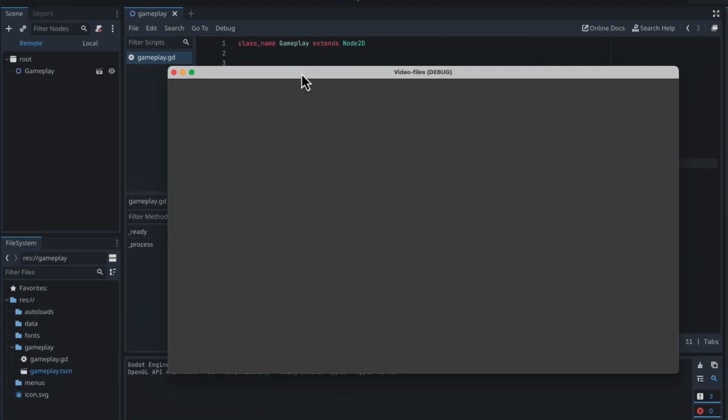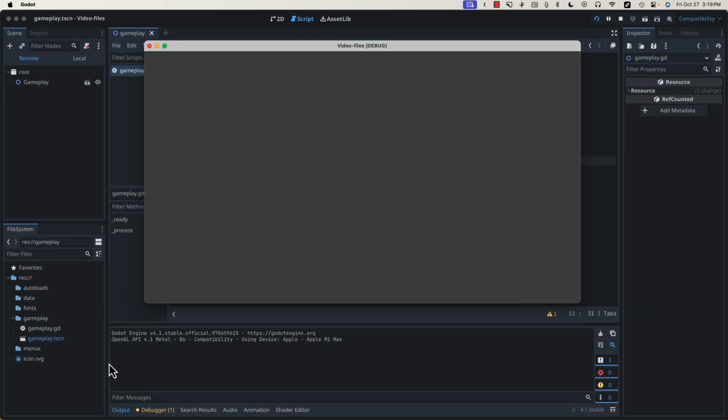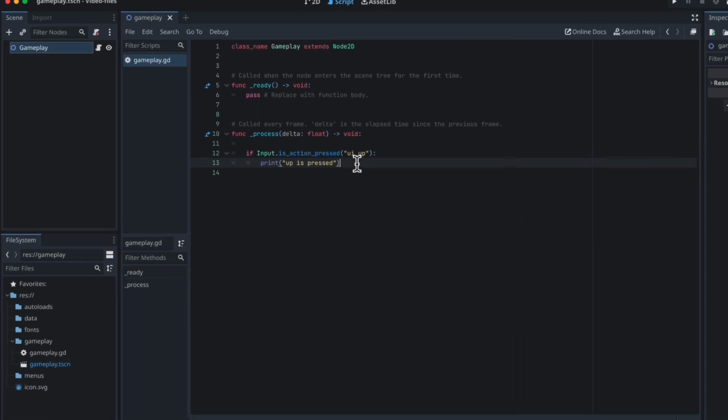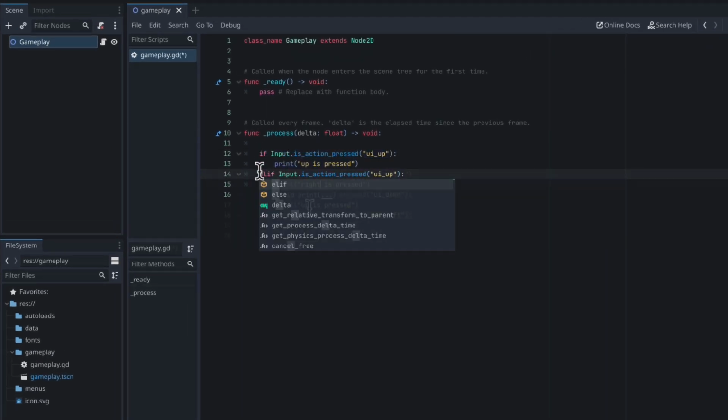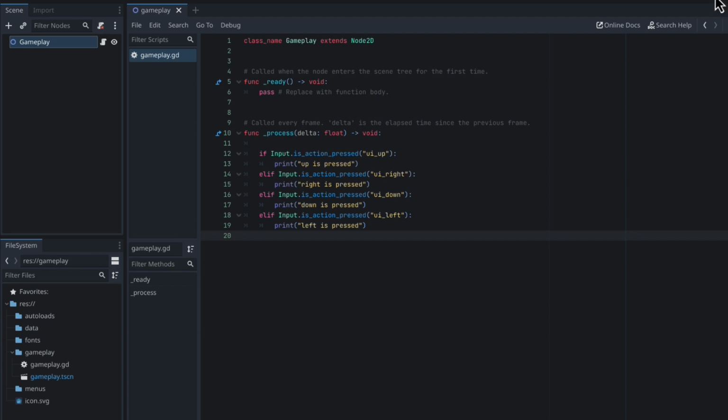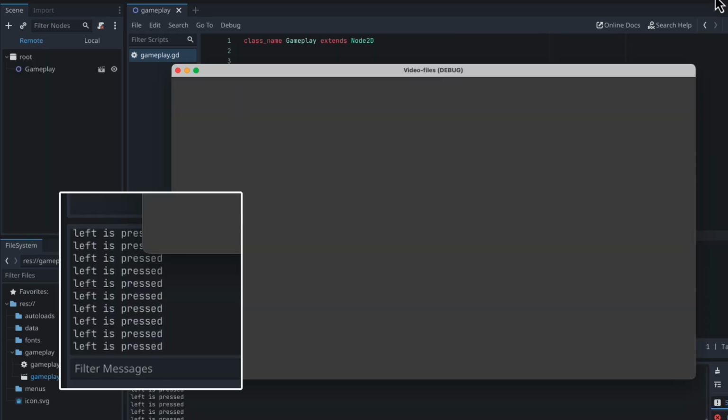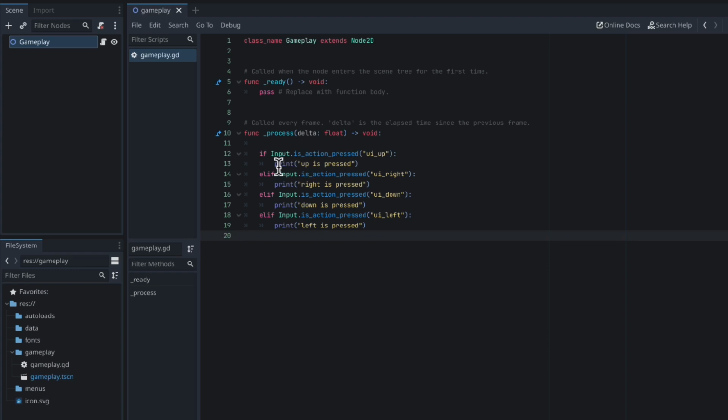So now that our project is launched, you can see down here in our output window, if I press the up button, we're detecting that the up key is pressed. So it works. So let's go back and repeat this for each of our directions and save. Now if we test it again, you see it can detect left, up, right, and down. Perfect. Although with these print statements, we're not doing anything super valuable.